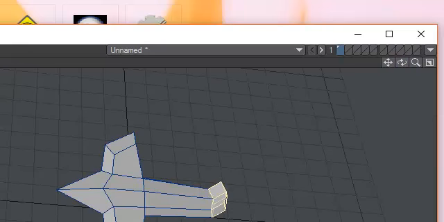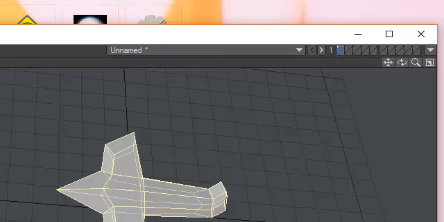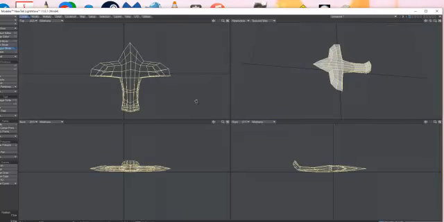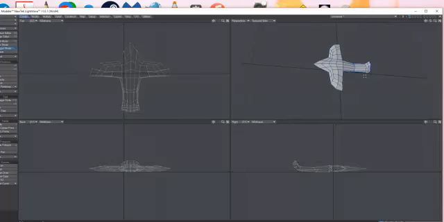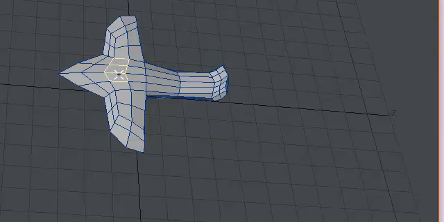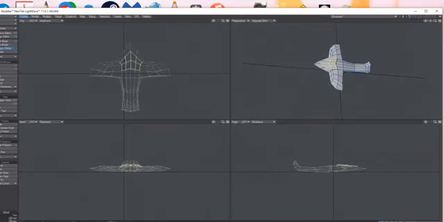Okay, I think I'm going to subdivide the entire ship. Shift D, and I'm going to go with smooth and subdivide it. I think that I might like a cockpit here. So I'm going to select the polygons where the cockpit might be. Hit E to extend, T to move it up a little bit.